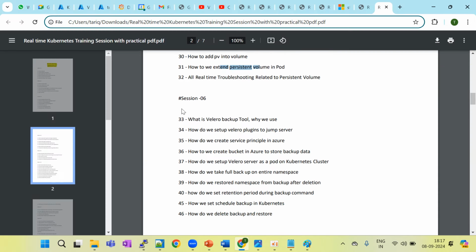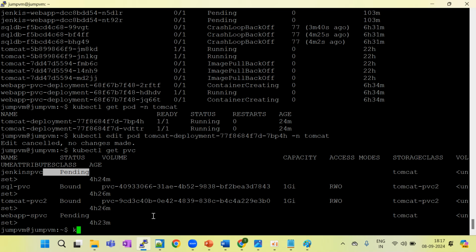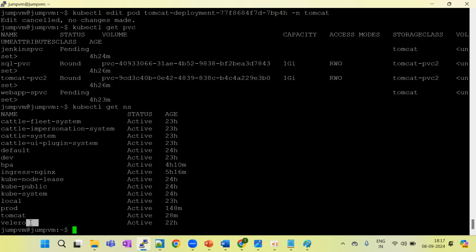So here you can see the backup related session. I will explain what is the architecture to set up the Velero backup on the Kubernetes, how do we take the backup of an entire namespace, how do we restore. So if you see here, kubectl get ns. So I have already set up the backup application as a pod.